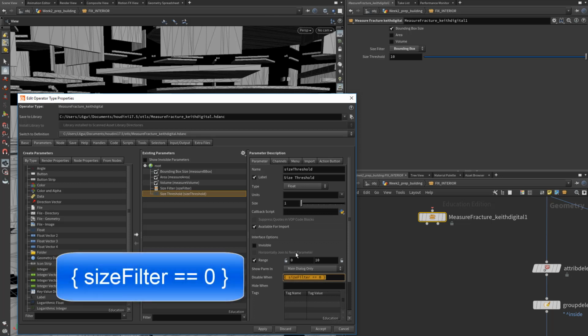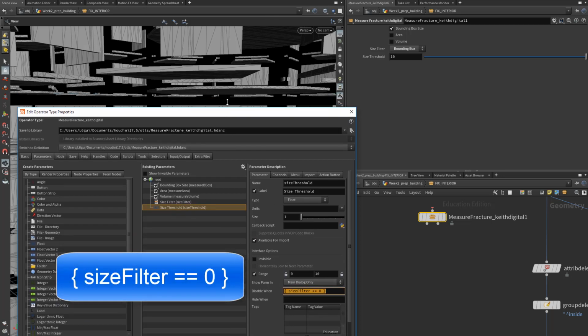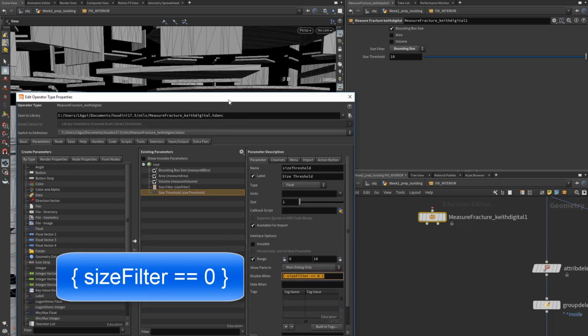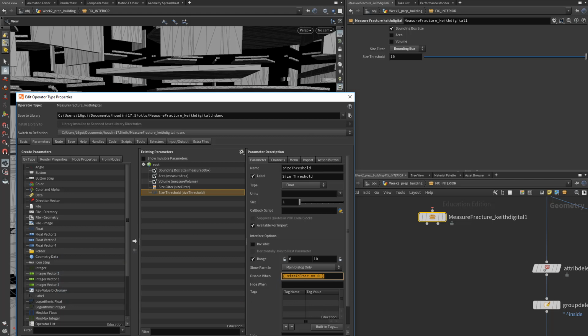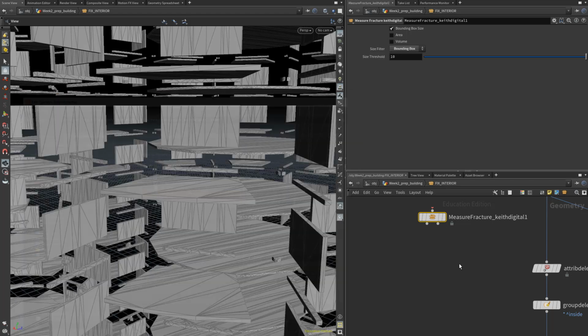So the syntax can be a little bit weird for these disable when options, but you can enter this size filter space double equals space 0 wrapped in curly braces. And once you've set up those parameters for yourself, we can dive inside and implement these various measures.